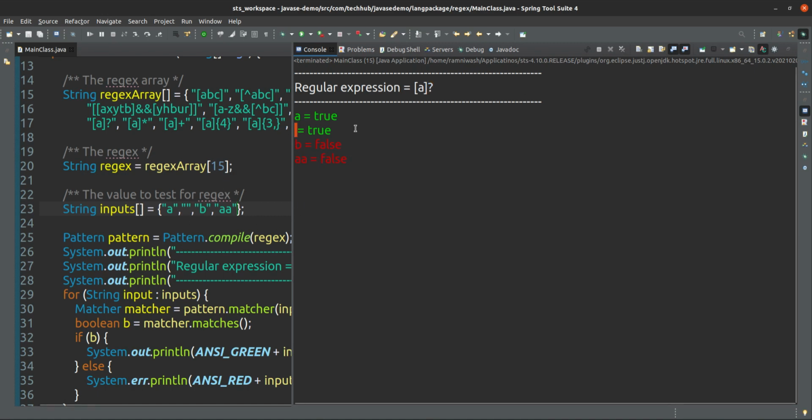Yeah, that is an empty string, it is passing, no issue. One character A, that is passing, but character A2 is not passing, and B is not passing at all, because that is not defined in this regular expression.